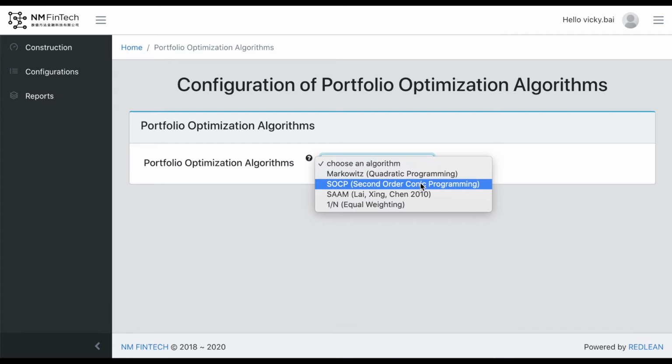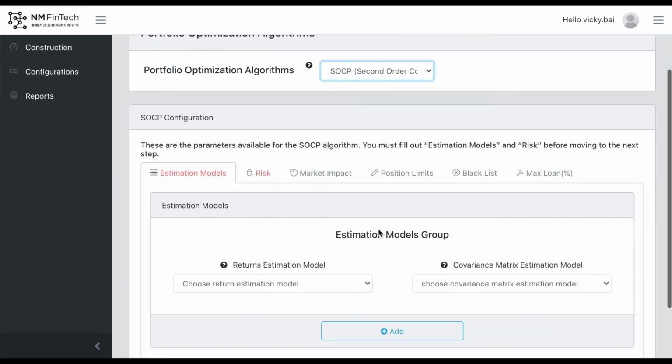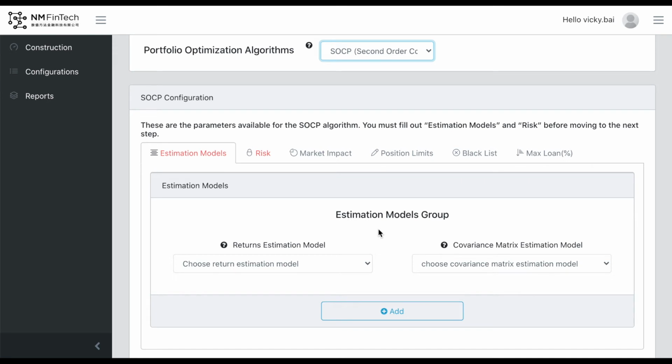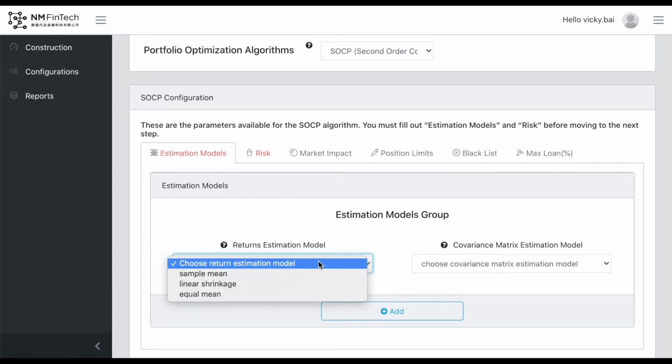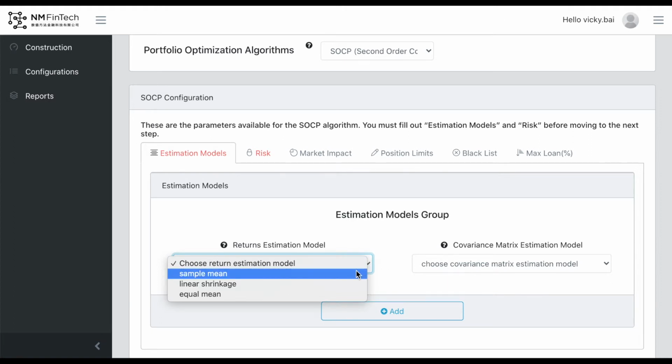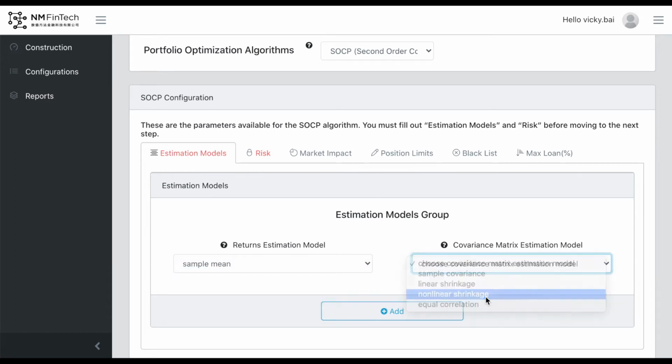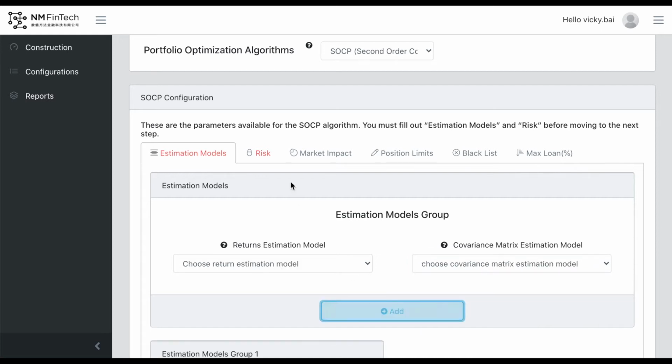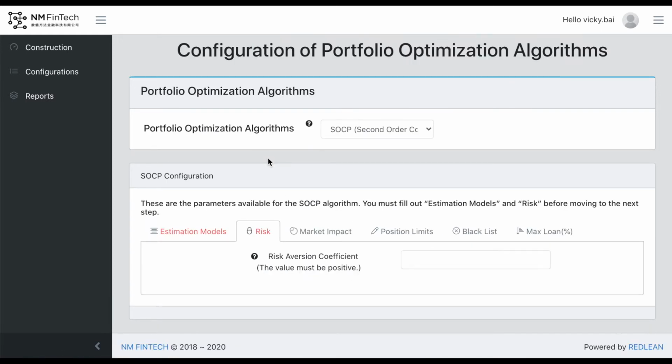SOCP stands for second-order conic programming algorithm, allows investors to handle nonlinear constraints. These are the parameters available for SOCP algorithm. You must fill out the red sections, estimation models, and risk, before moving to the next step. Return estimation model and covariance matrix estimation model were all explained in the Markowitz algorithm. Risk aversion coefficient was also explained before.